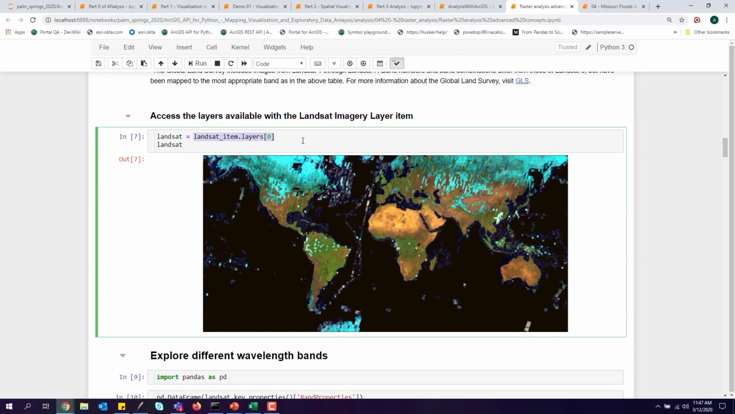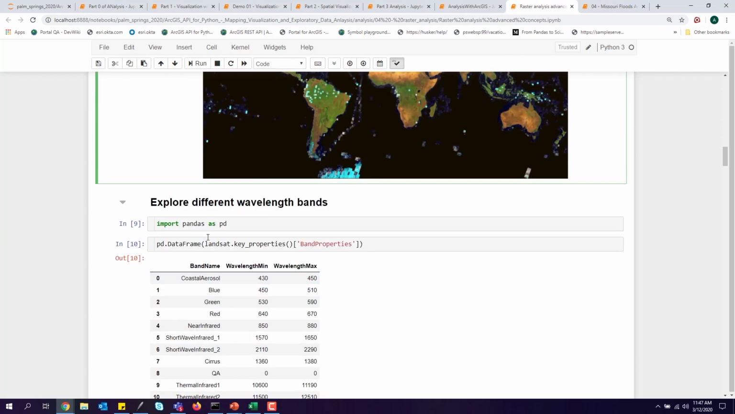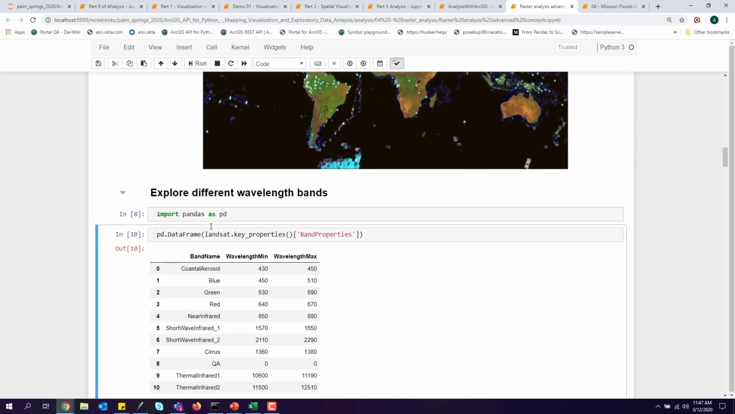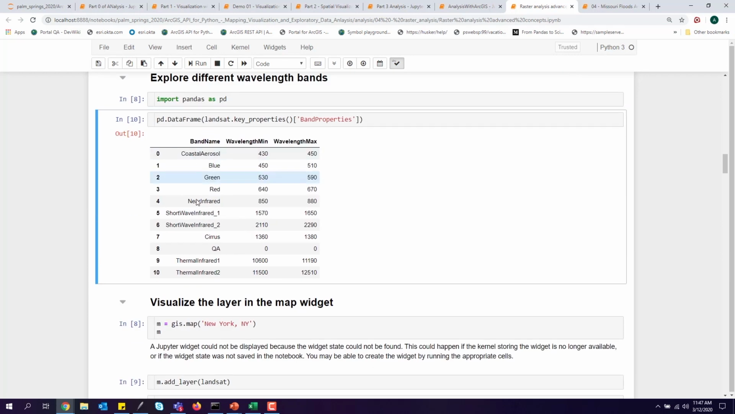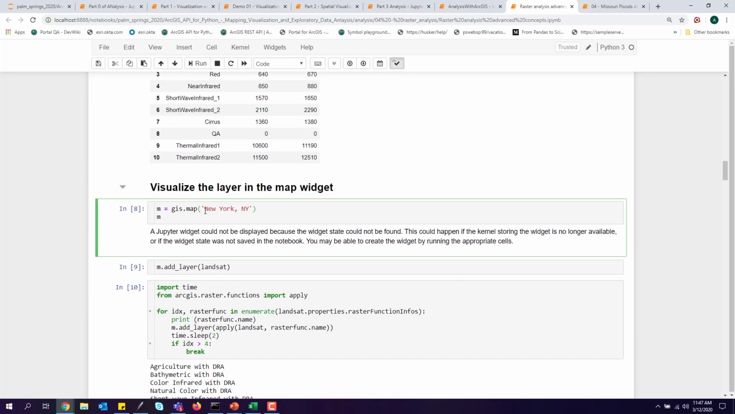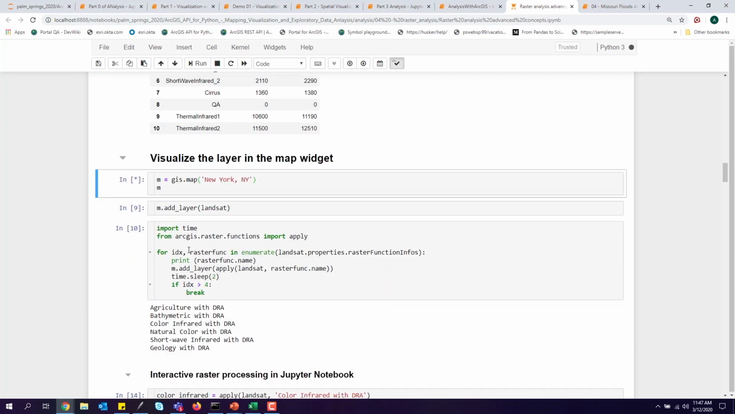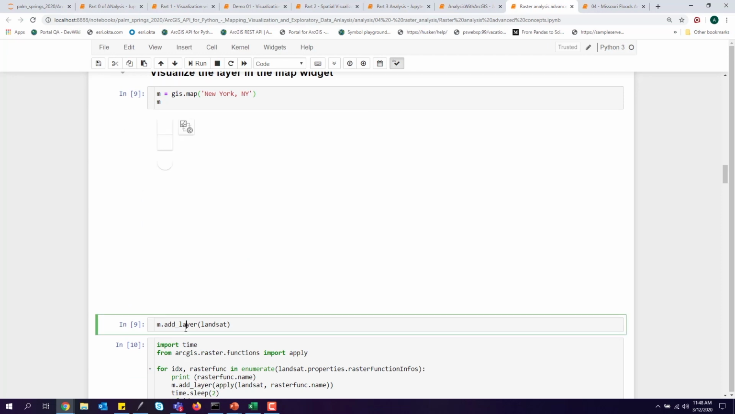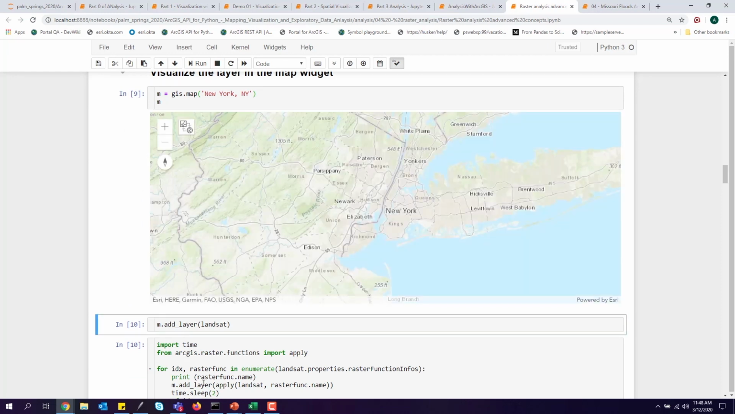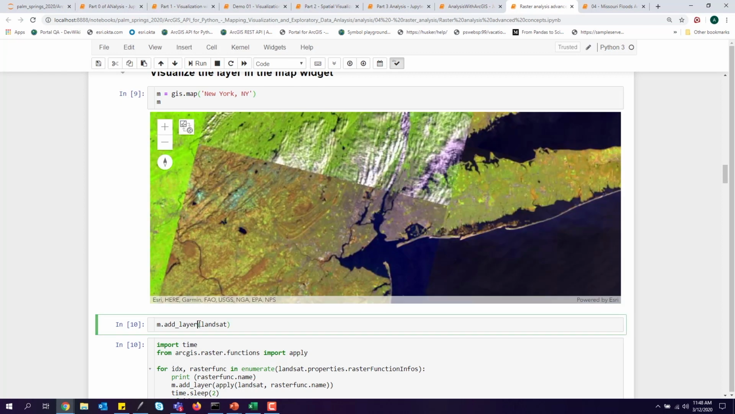So I'm taking the image layer and displaying it, and we get the world imagery shown as a whole. We can also pull in that table that we saw from the description, and we can pull that out of the properties on the Landsat data. This gives us the various wavelengths, the min and max ranges. We can also display it on a map, the default imagery. Okay, so here's our default display for the Landsat imagery.